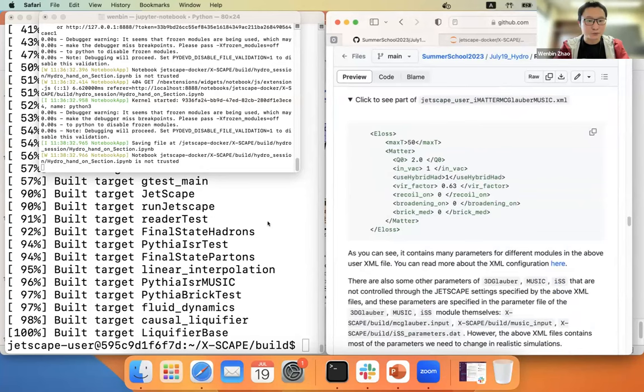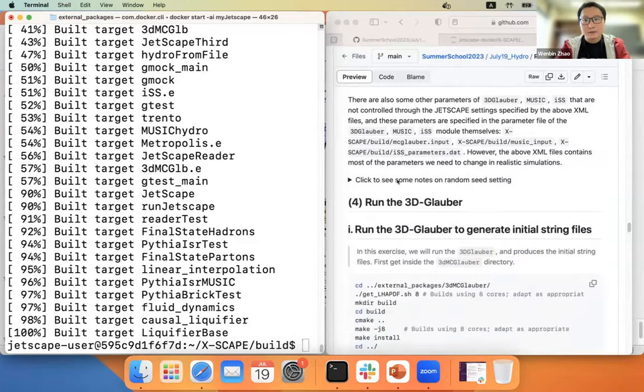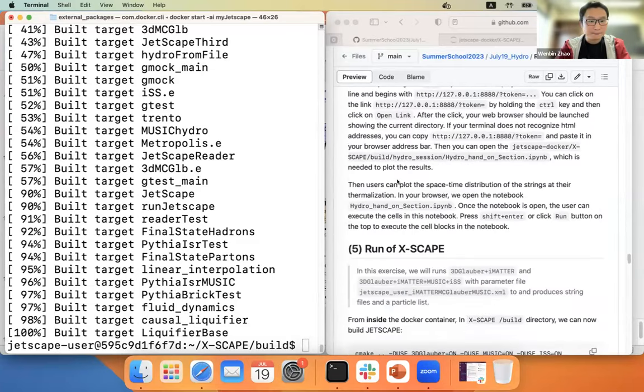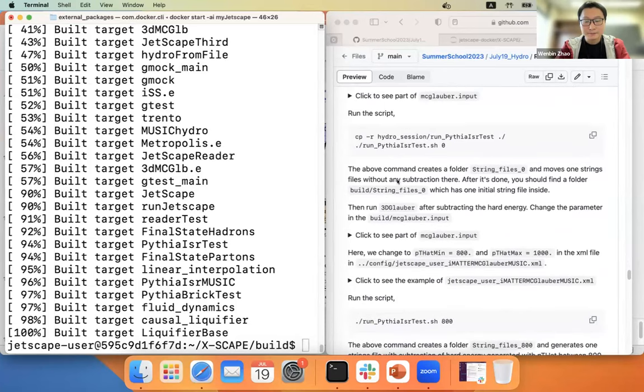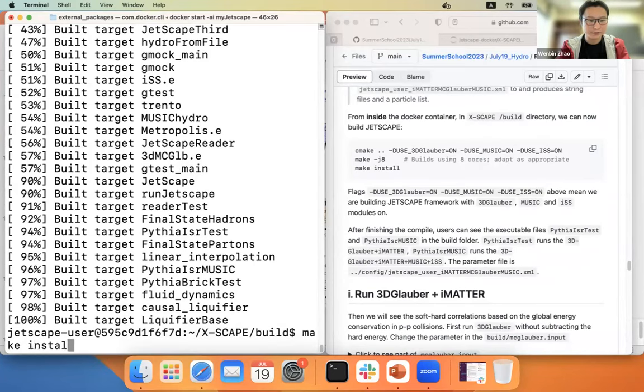Okay, let's return back to running the code. I hope you have already compiled the code successfully. If you have already compiled the code successfully, just press yes. If you haven't, just press no. Good, I see several yes. Okay. If you have compiled the code successfully, then make install.